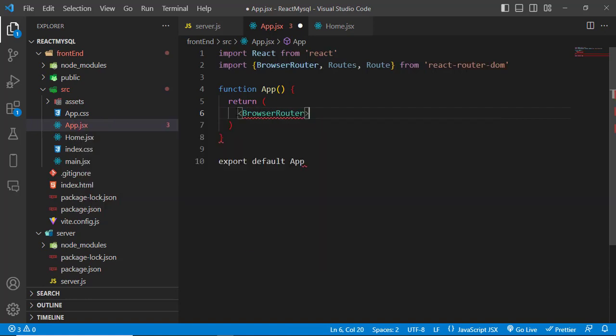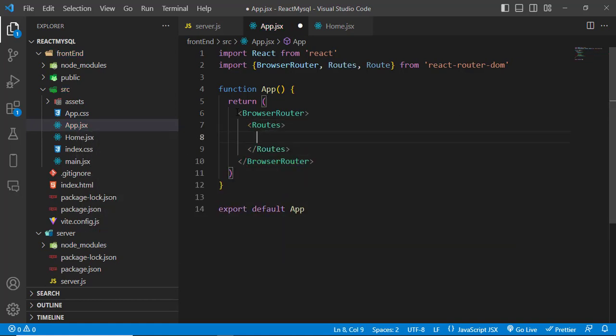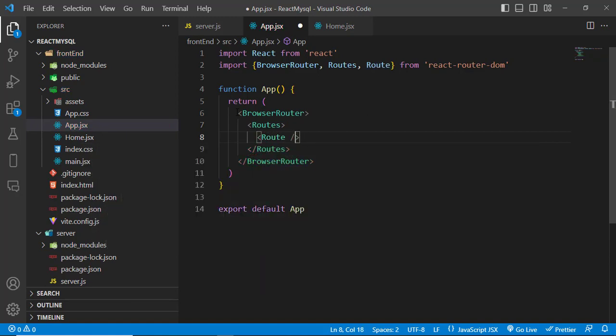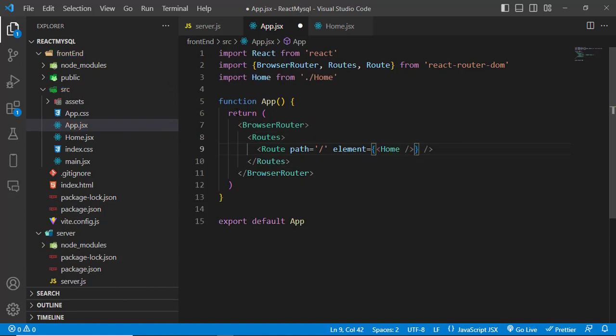BrowserRouter, so let's write here Routes and also the Route. Inside it we have two parameters. First the path is just slash for the home component, and the element is equal to Home. Okay, let's import it. That has imported automatically. Okay, so we created the path for our home component.